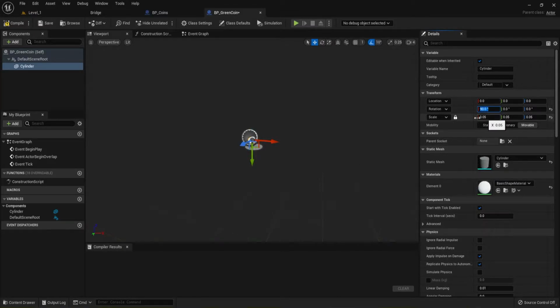Oh, I see what happened. All right, so I've got to unlock it, because this is 0.5, this is 0.5, and that one is supposed to be, there we go, that one's supposed to be 0.05. So now we've got the right look on it. Okay.